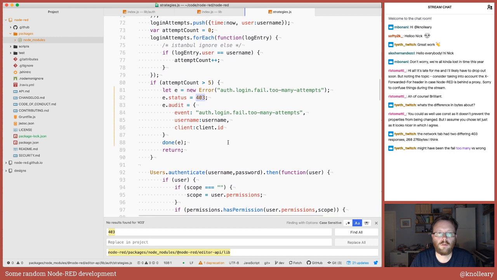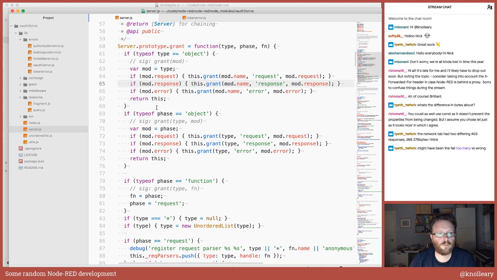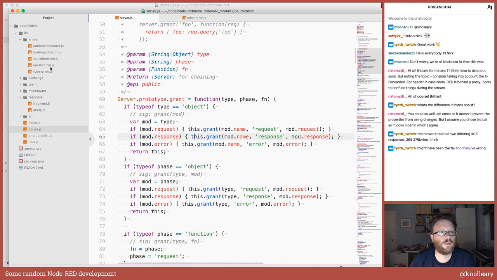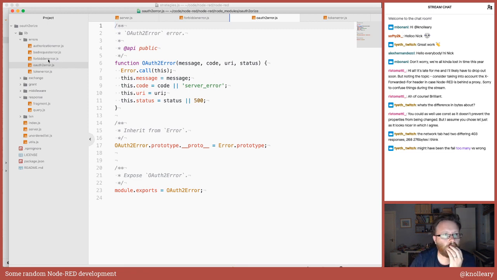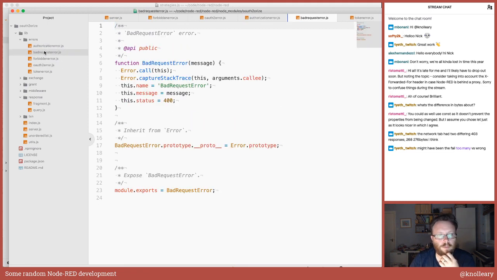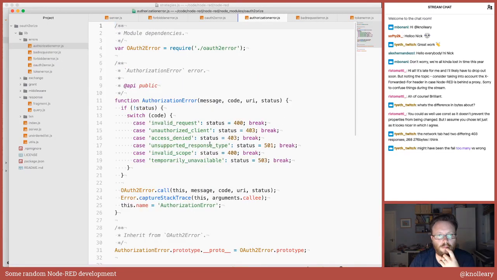And what we can do is, well, that's an interesting point. Is 403 the right one for too many? Bad request. Yeah, access denied, 403. Yeah, we're going to go with that.